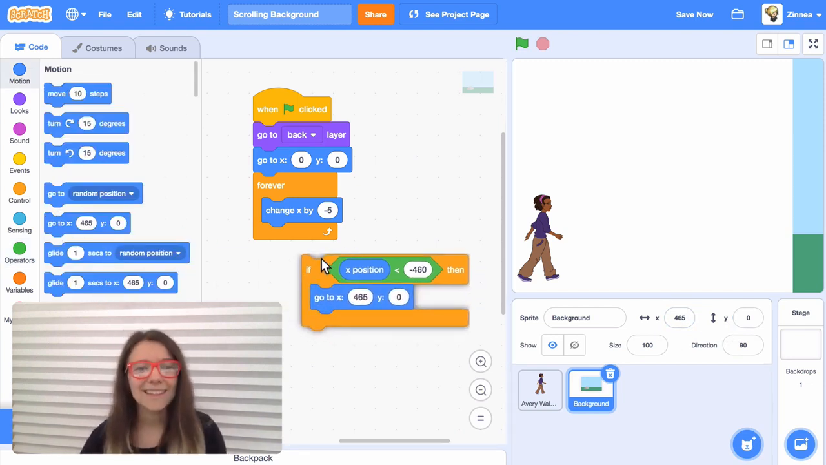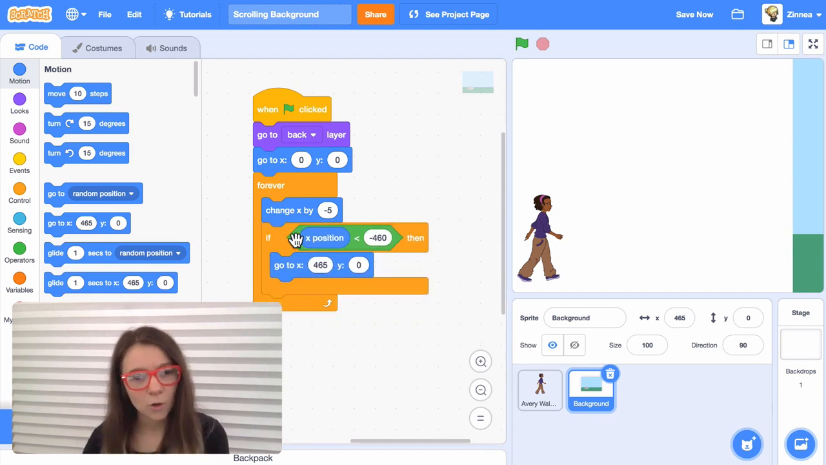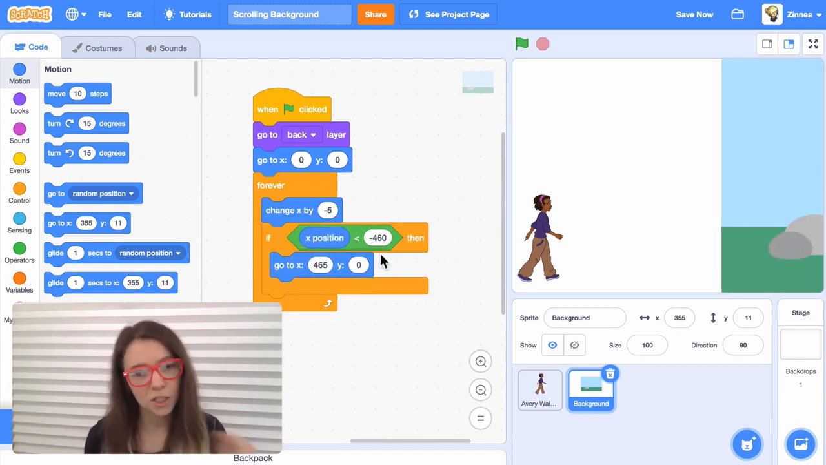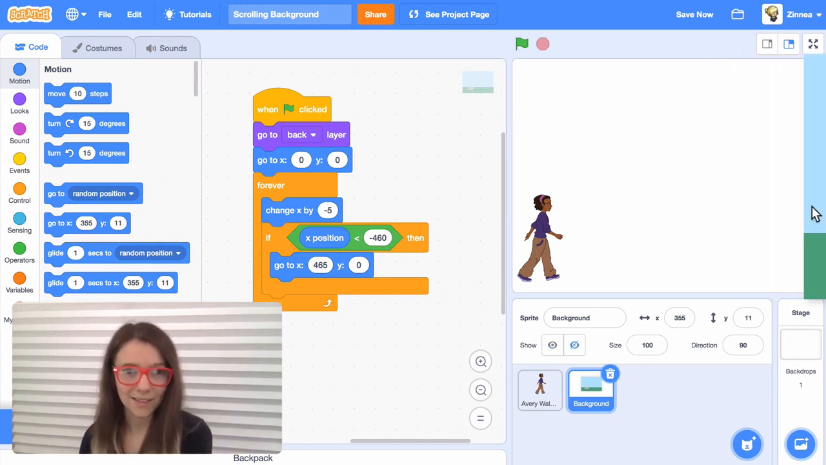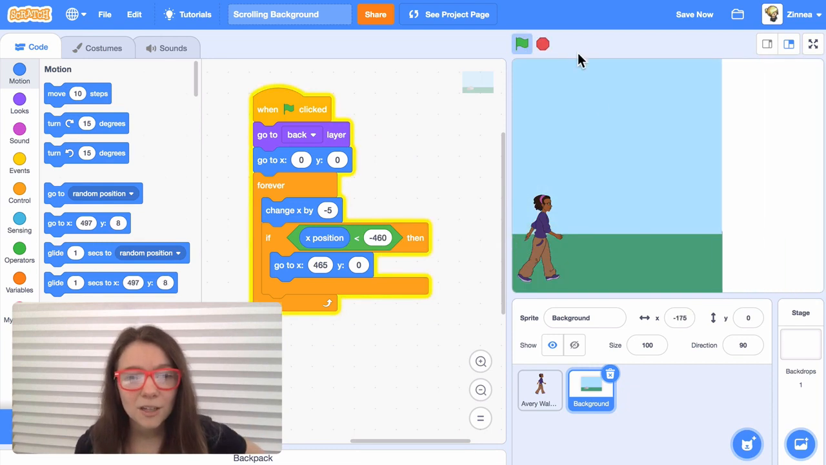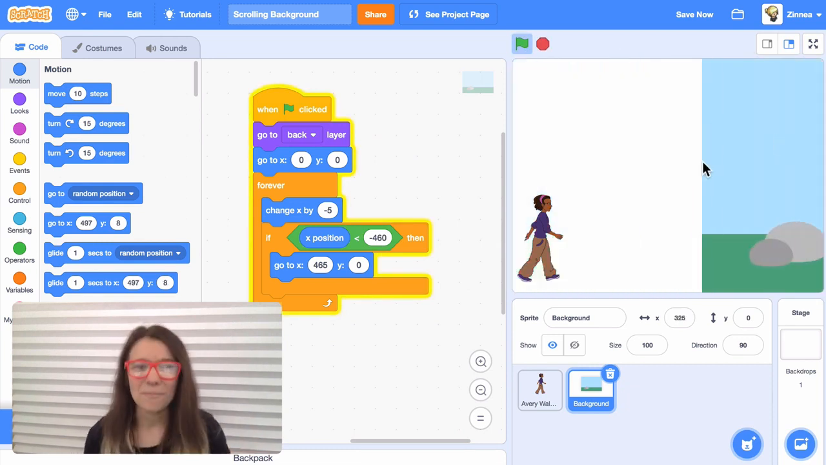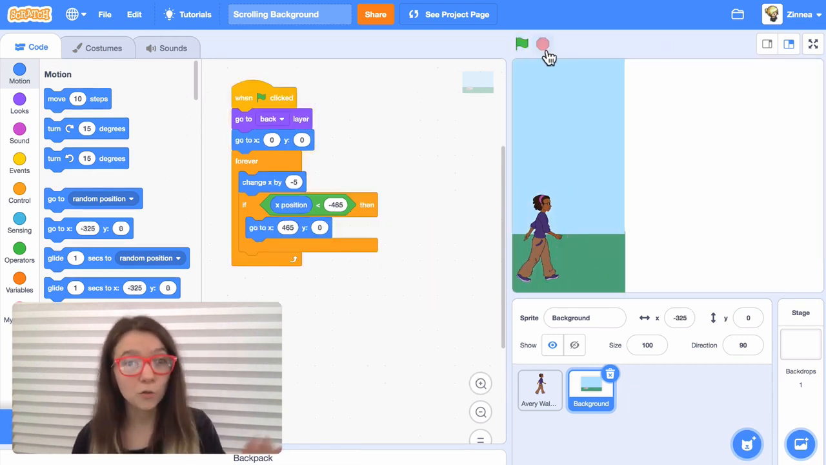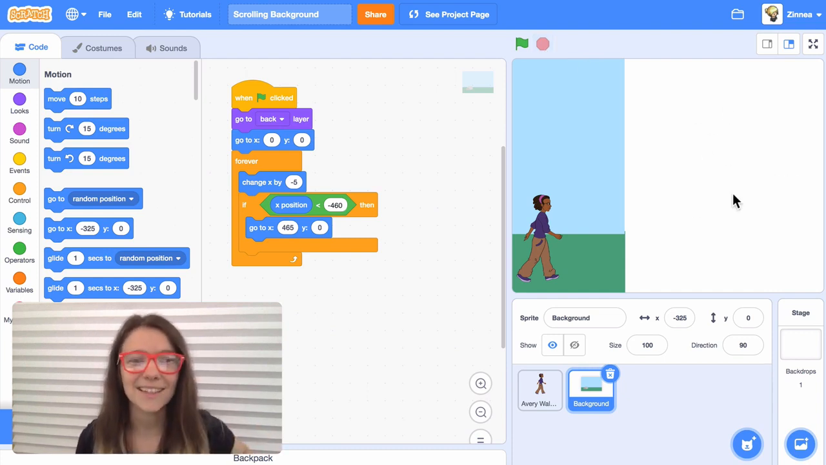And let's put this inside the forever loop. So every time it changes X by negative 5 and moves a little bit, it's going to check, am I all the way over here? And then if it is, it will go back to this side. So let's see, it goes, and then it comes back around. Nice. Now, you've probably noticed this big blank part of the screen. We will get to that. In fact, let's get to it now.